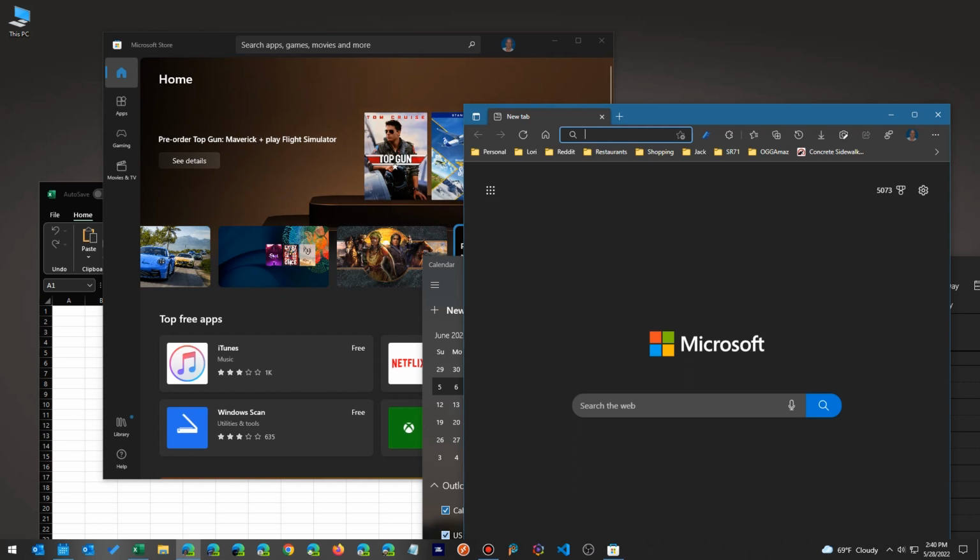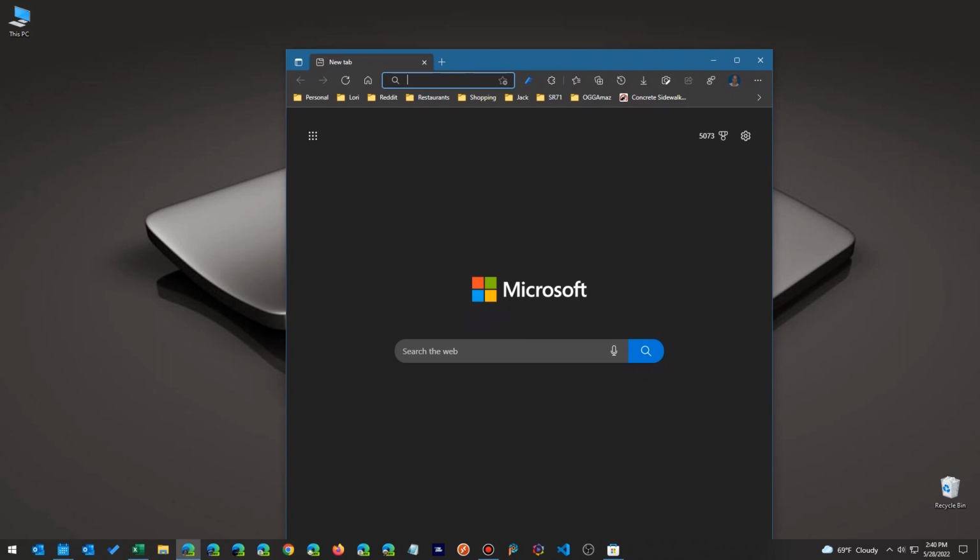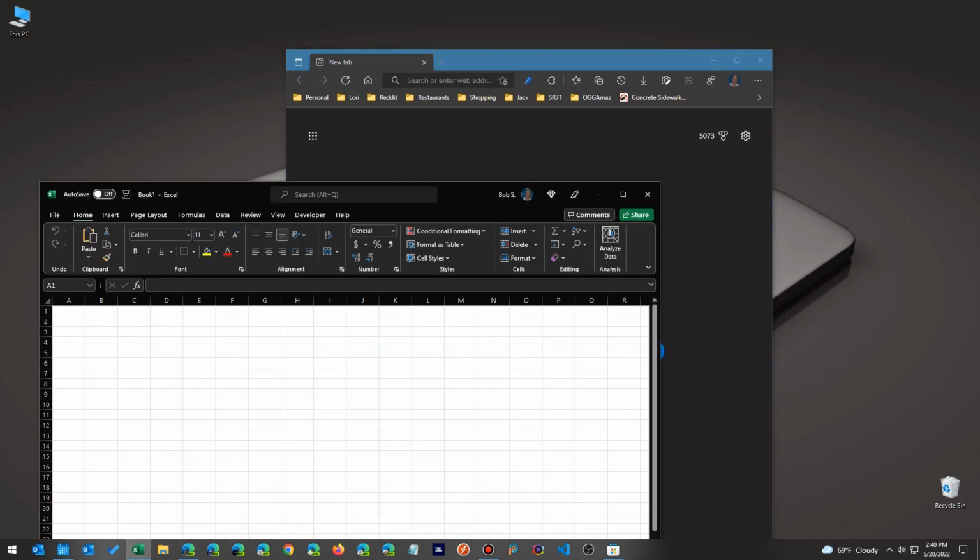But what you can do is you can just click anywhere in the open space in the header and grab it, hold your mouse button down, and then shake that window, and it'll minimize all the other windows.